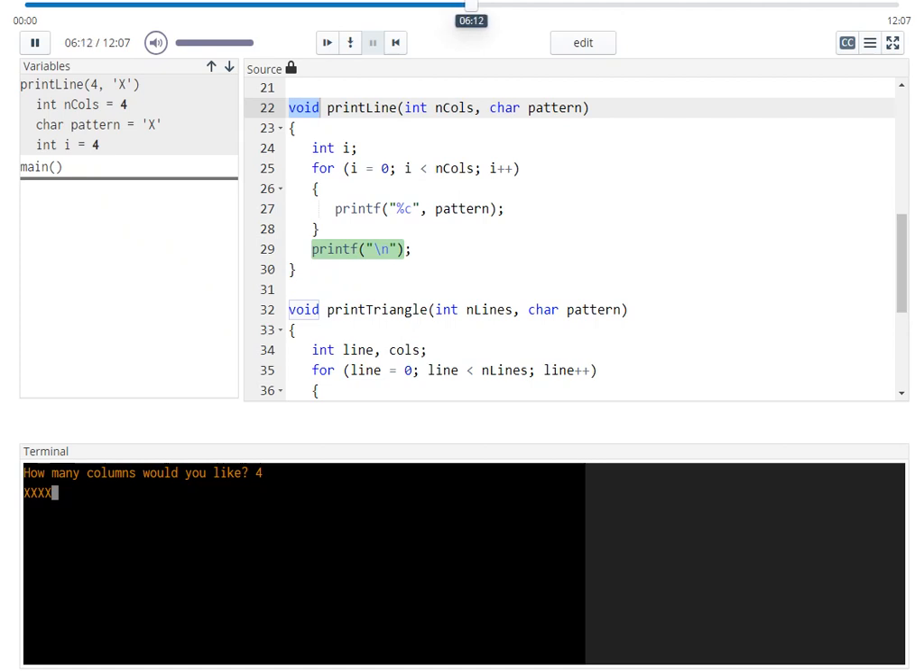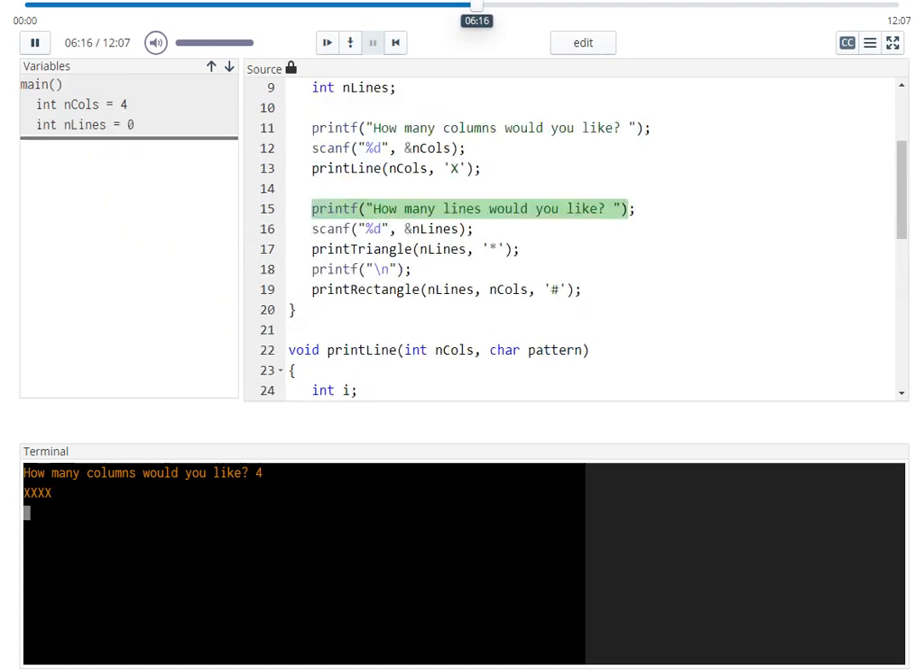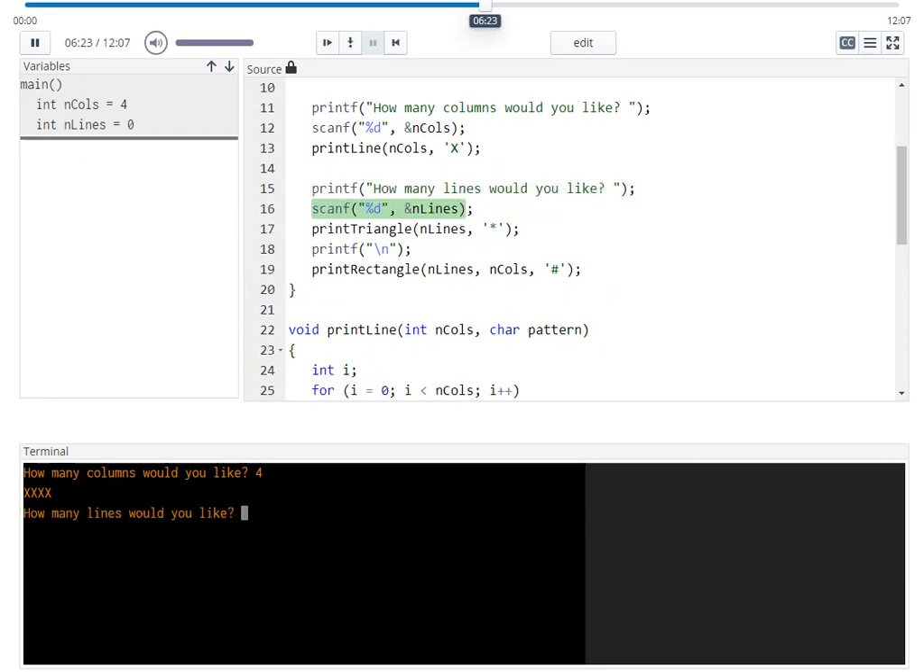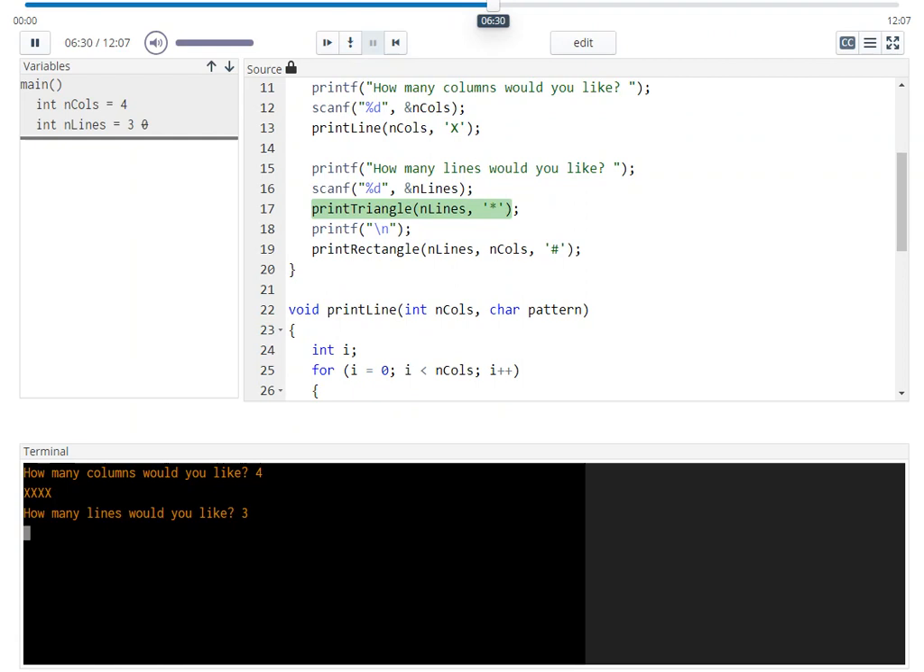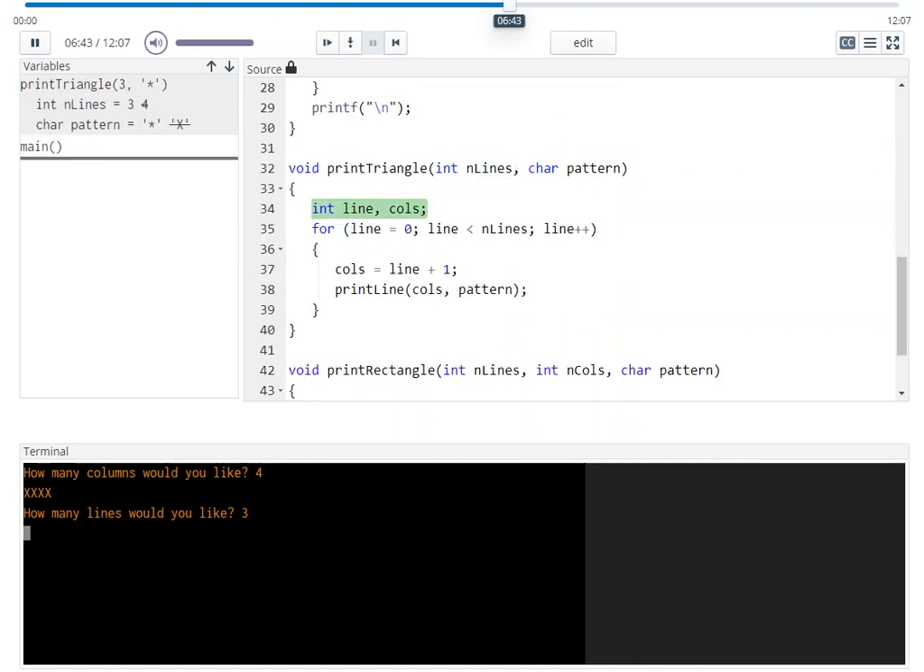So we just print the last new line, and we get out of the function and go back to the main function. The main function then asks, how many lines would you like? Let's put 3, and the scanf gets the number of lines. And then we have a printTriangle, and we call it with the number of lines and the character star. Let's get into this function, printTriangle.